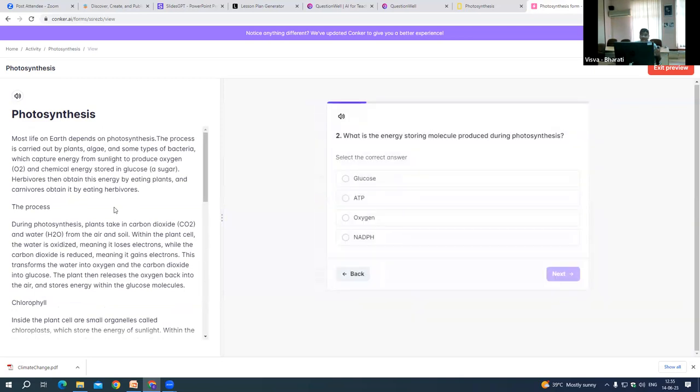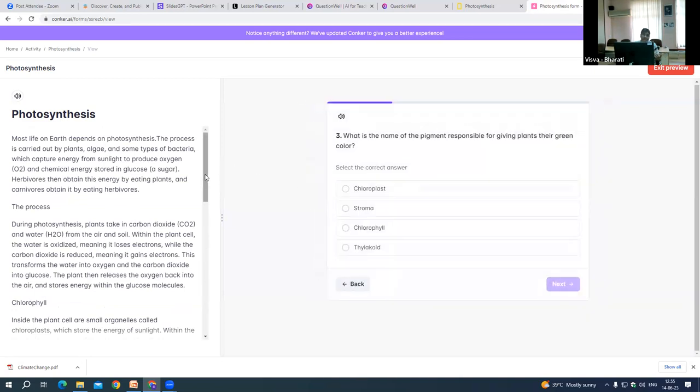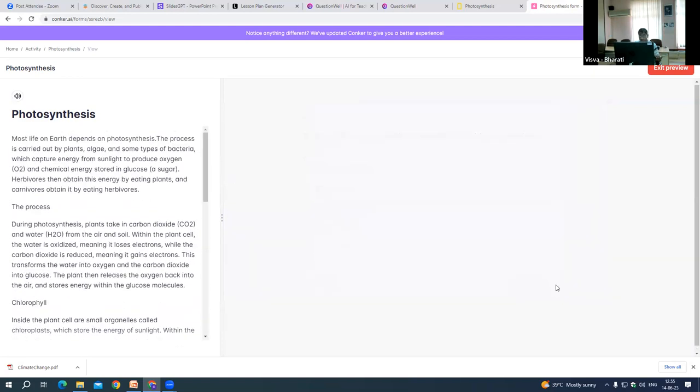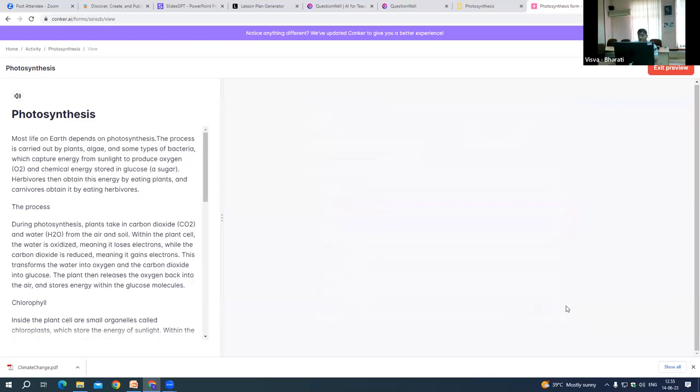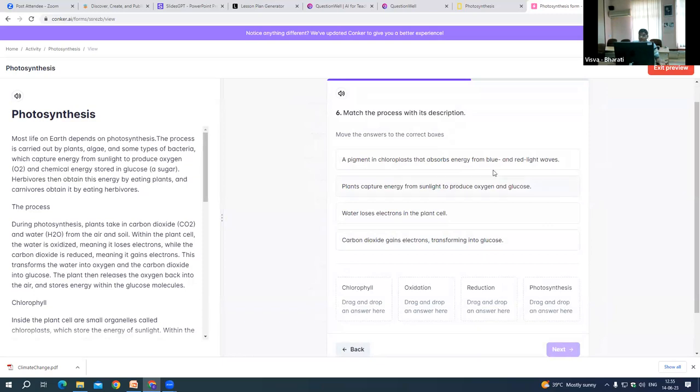Let's say I am selecting randomly. So I can read and I can answer. Here you have to select only two options. If you don't select two, then it does not allow you to go to the next. Like with one selection, it does not let me go next. If I select three, it does not allow me because it says select only two options. So I selected again, and you see, this is another type. Move the answer to the correct boxes. Now, a pigment in chloroplasts that absorbs energy from blue and red light waves. What is that?